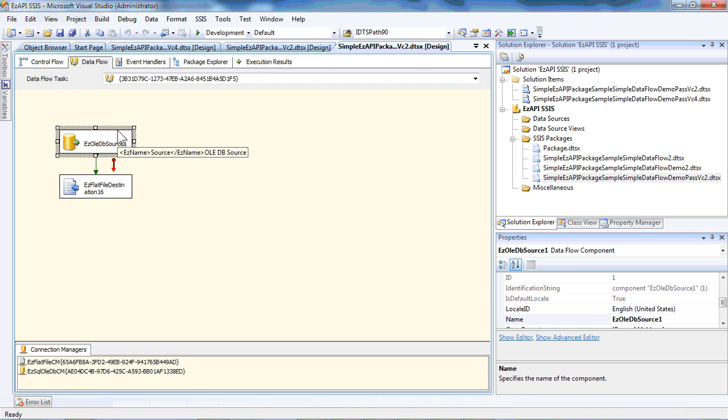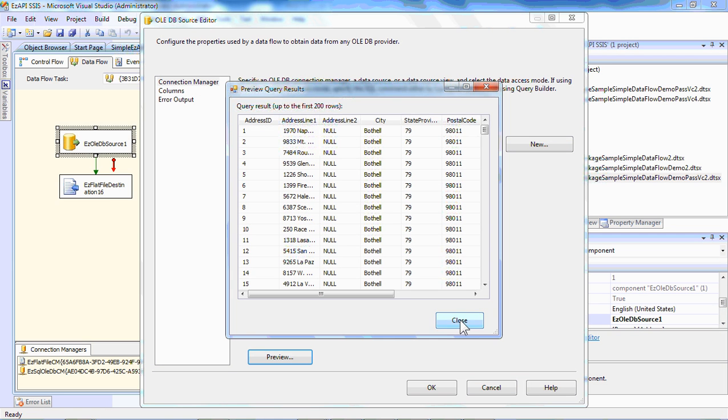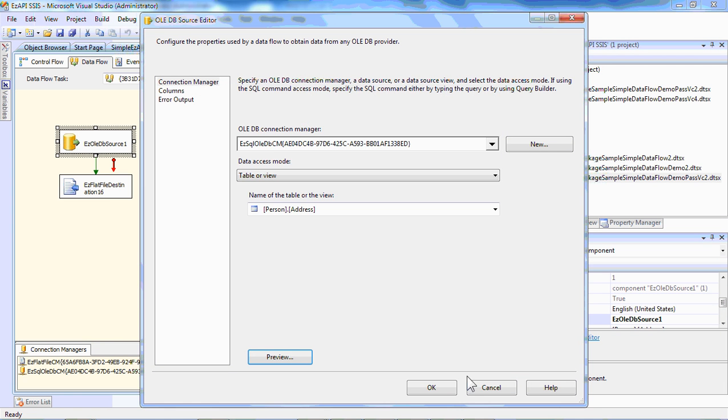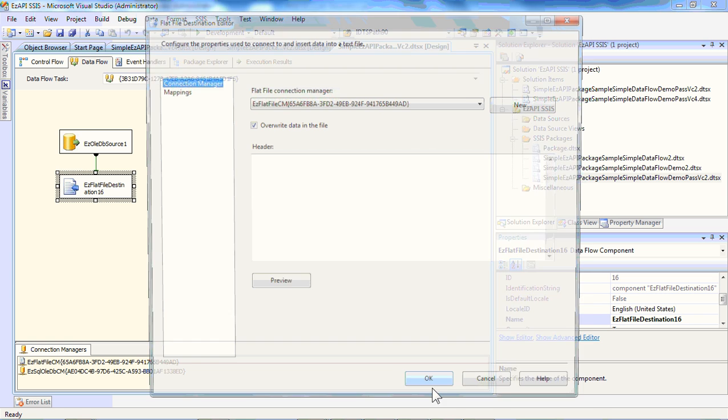We have all the capabilities now within the GUI if we want to choose to maintain the package going forward. Connection manager names here obviously could have been created as custom. They've been generated. We can see that we're looking at the person address table. We can bring that up. That works. Our connection managers work. And then also we are writing out to a flat file.